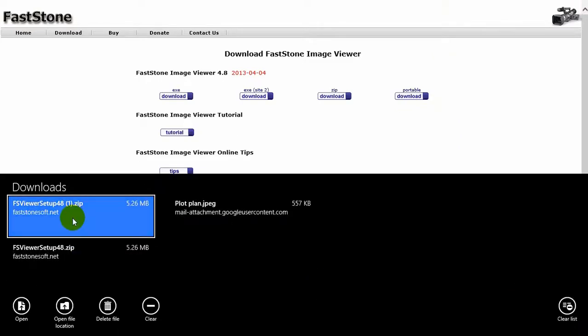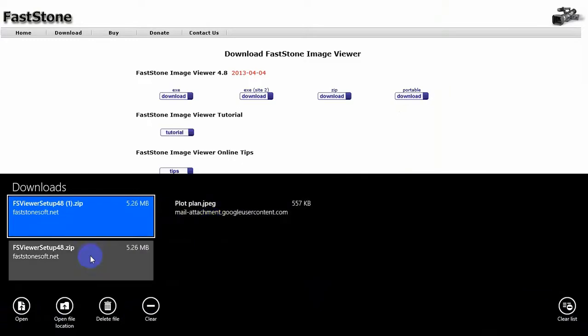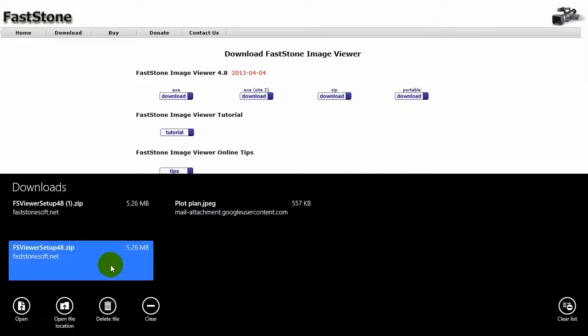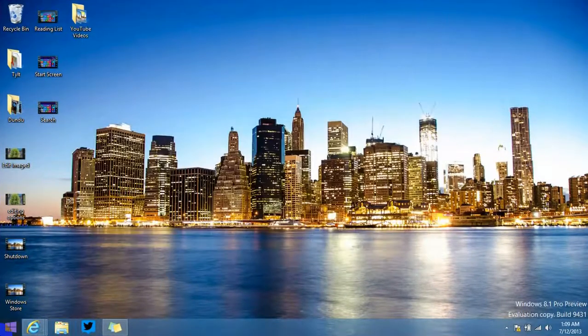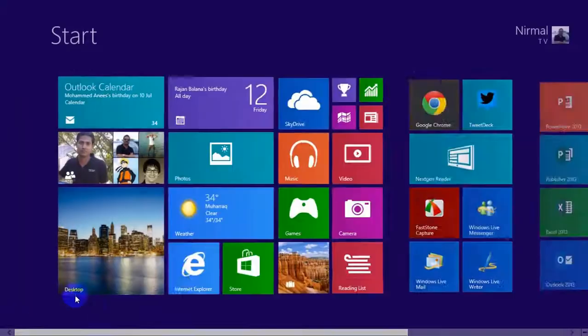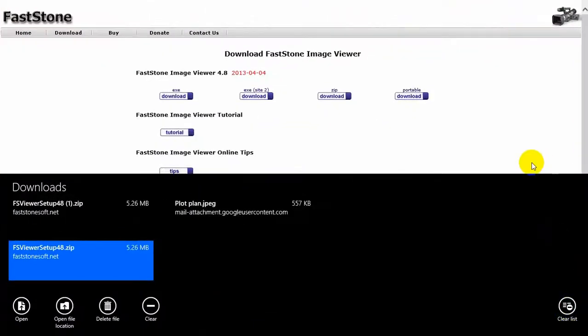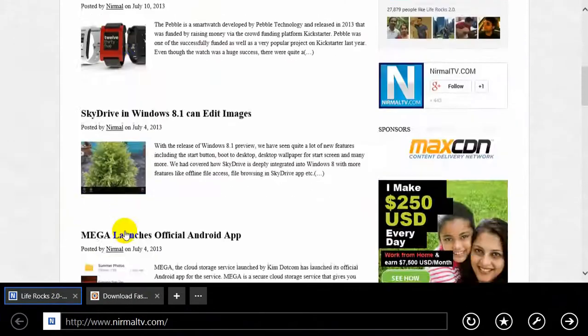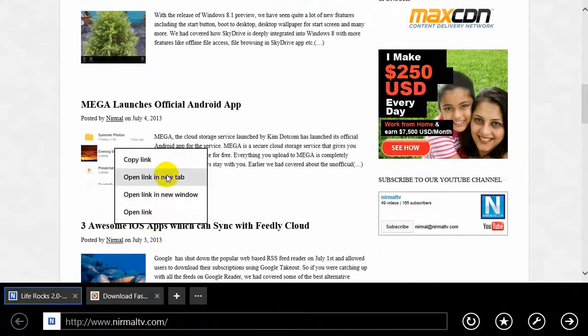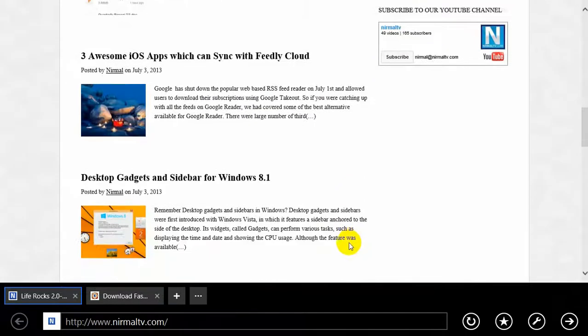Now let's go to the downloads. Now you can see the downloads page. Here you see all the downloaded files. We have the file which I have downloaded. Now when you select a file, you have the open option. Okay, you can also open the file location. You can right click on a link and you can select open in a new window, open in a new tab, or you can copy the link.